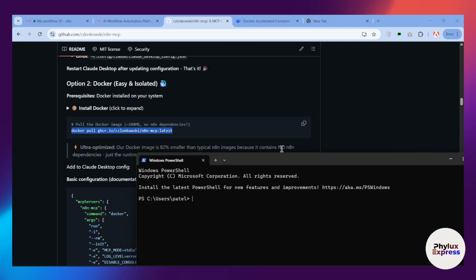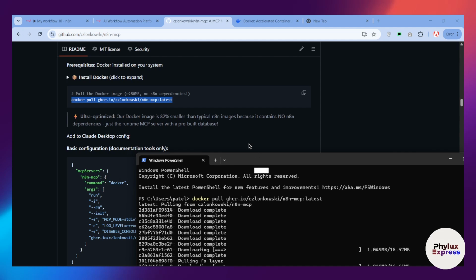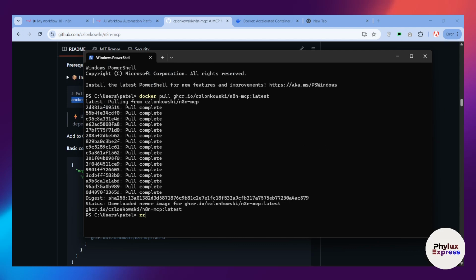You have to just open your terminal and paste this code over here. Let's hit enter. It will download our N8N MCP. As you can see here, it is installing. Now we have successfully pulled our image.